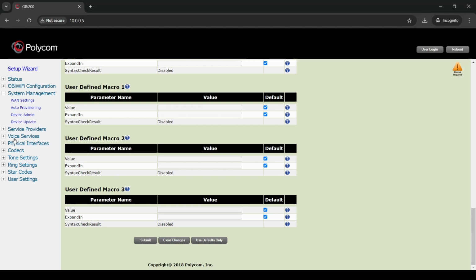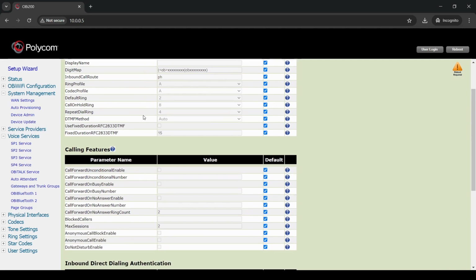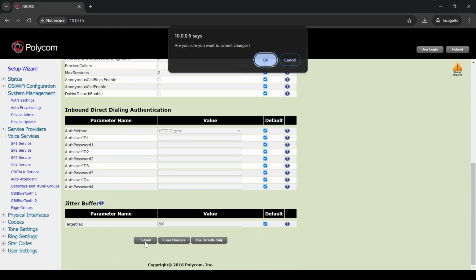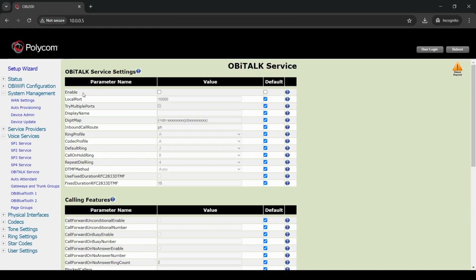Click Submit at the bottom if you made any changes. Next, on the left, expand Voice Services and click Obitalk Services. Uncheck the Enable parameter by first unchecking Default and then unchecking Value. Then click Submit at the bottom to save the changes. Now that we disabled auto provisioning, we can start to connect our device to Anveo.